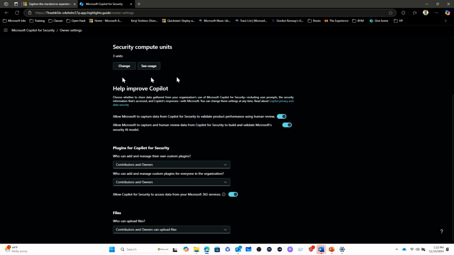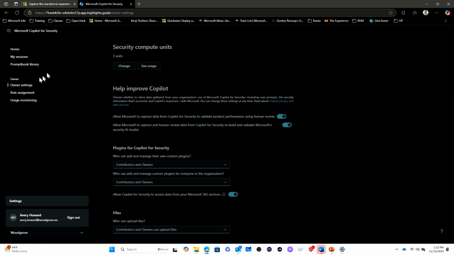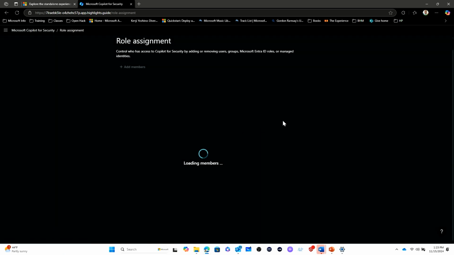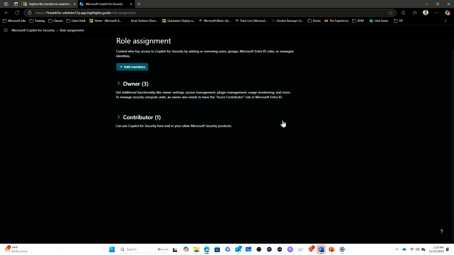All right, so back at our main menu, speaking of security, role assignment. Who has what roles and who has what capabilities? Just like anything else we use in the Azure environment, we want to use role-based access control to effectively enforce the principle of least permissions. We want to make sure only people have the role capabilities that are commensurate with what their needs are within Copilot for Security.